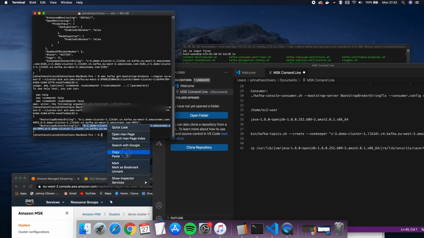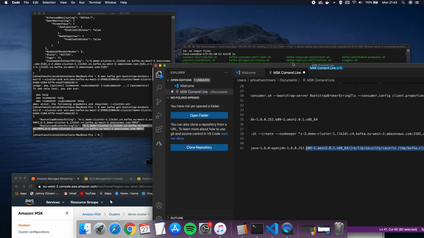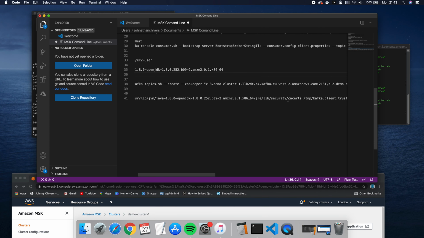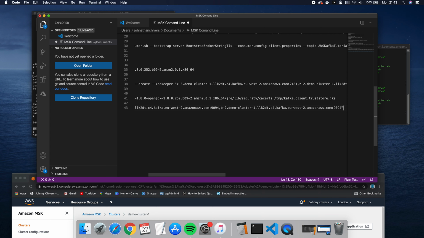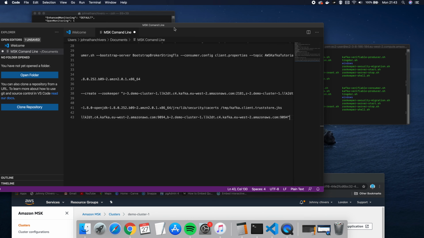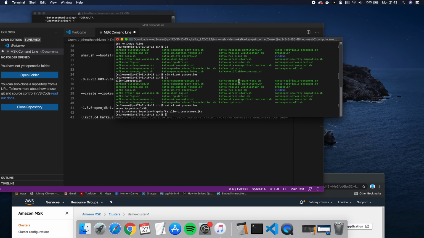So I'm just going to copy this back into my notepad, which I have over here open. A lot of copying and pasting in this. Let's make a note of that. Back on to this SSH client. What we need to do then is run a command that's basically going to create a producer for us.